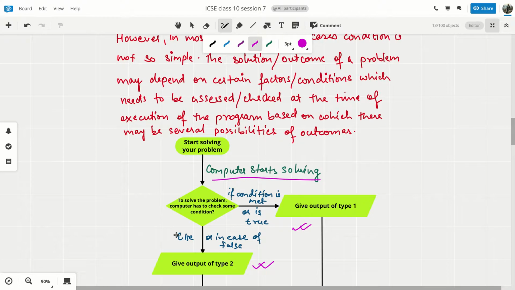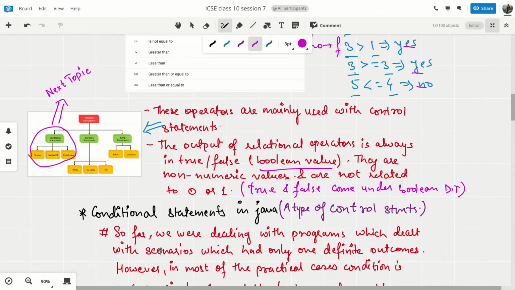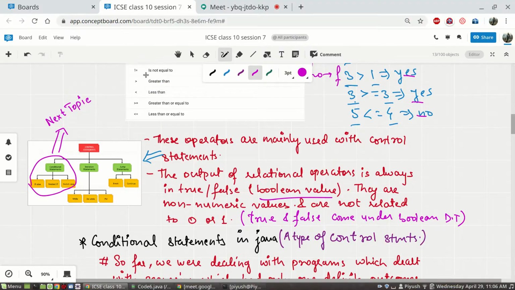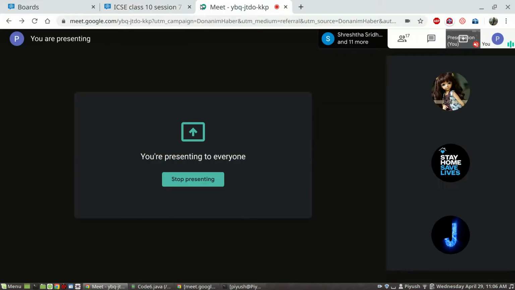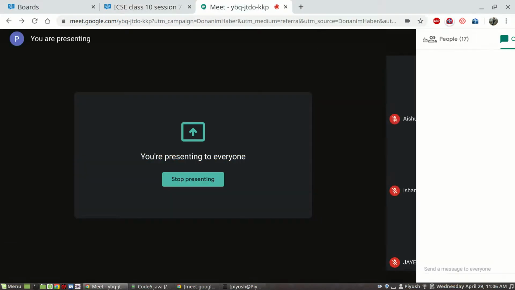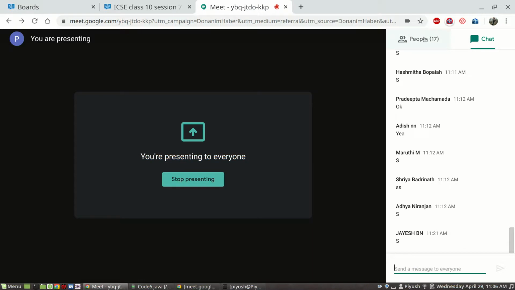Is this concept clear to all? Why do we need conditional statements in Java or any other programming language? Because at times there may be more than one possible outcome based on some conditions or factors which we need to check during the execution of the program. Okay.